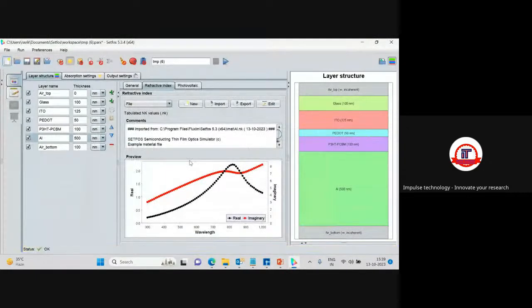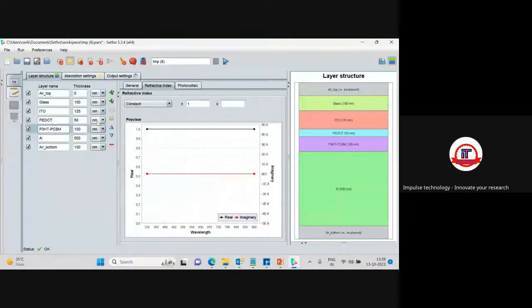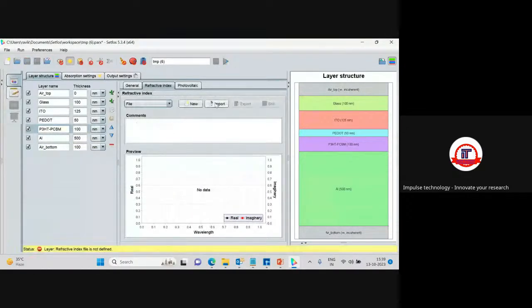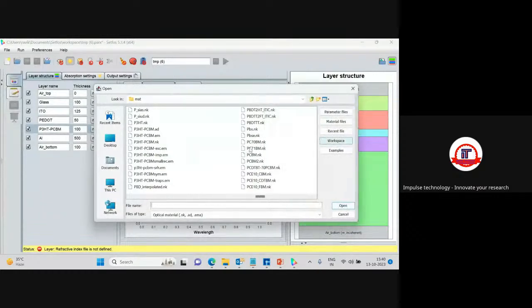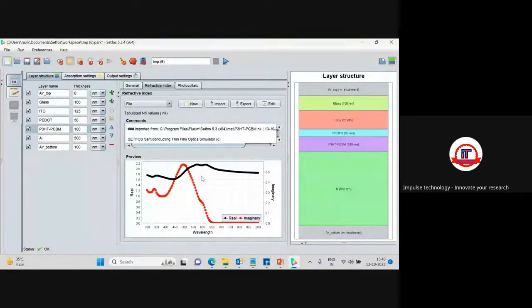Like you can see, this is the refractive index material file for this aluminum layer. Similarly, you can import the refractive index file for the P3HT:PCBM layer. Here you can search the P3HT:PCBM.nk file, and then you can select this, open. And now you can see this is the graphical representation, real and imaginary part.